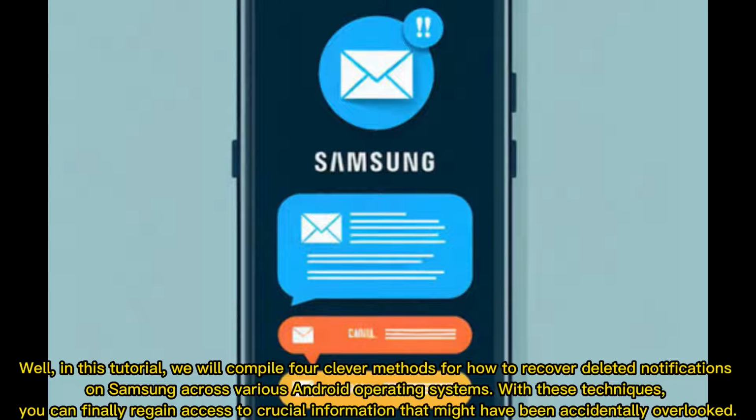Well, in this tutorial, we will compile 4 clever methods for how to recover deleted notifications on Samsung across various Android operating systems. With these techniques, you can finally regain access to crucial information that might have been accidentally overlooked.